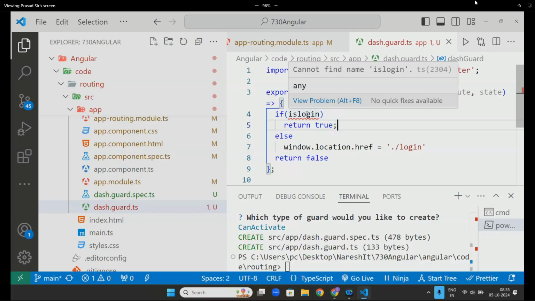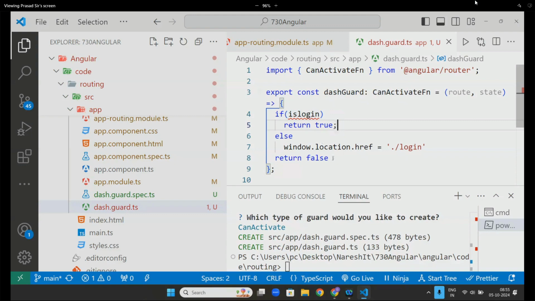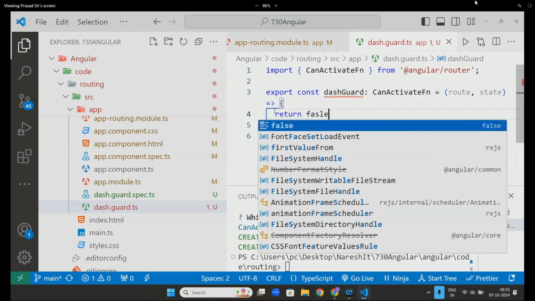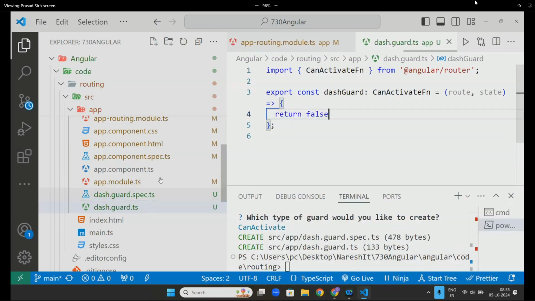Whenever someone logs in correctly, make the service isLogin true. Then automatically the service login will be true. And then there you can check: if the login is true, return true and the dashboard will come. If login is false, it will not come. Now, if you write return false directly here, this particular component will never come.